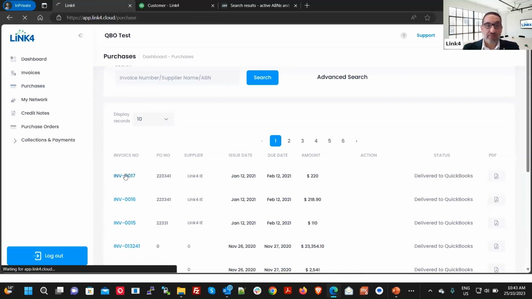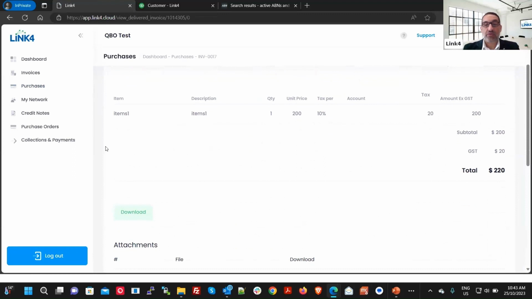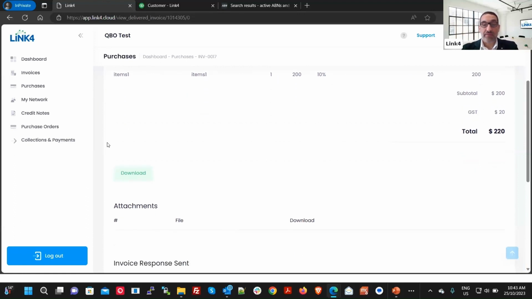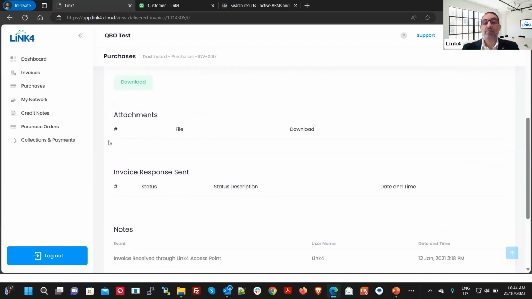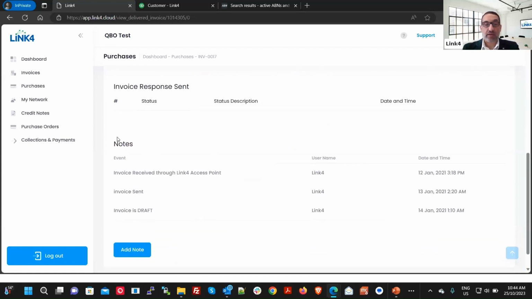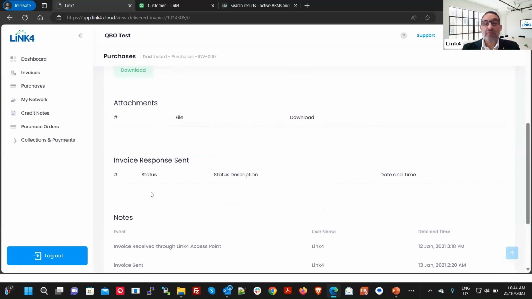You can also see that invoice in Link4 first. There are options, or features that we will touch on in a minute, that will allow you to approve the invoice first in Link4 before it gets into your accounting system, if that's something you would like to do. If your supplier is sending multiple invoices, multiple attachments to you, you will find them here in Link4. They will also be delivered to your accounting system, but if you would like to check them in Link4, you can do that. Again, you'll be able to see all the transaction updates when it comes to Link4 as well through the system.